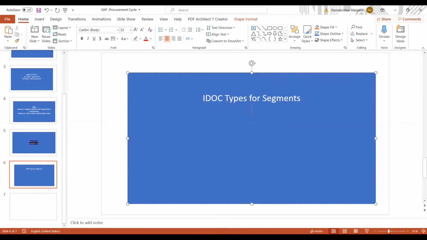The next is IDOC types for segments. So what are IDOC types for segments? We have two types of IDOC types for segments. One is the basic type, and the other is the extension. So what is the basic type and what is the extension?